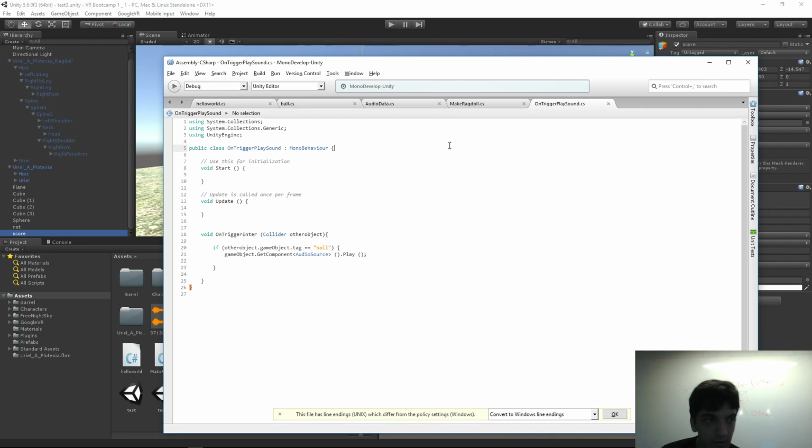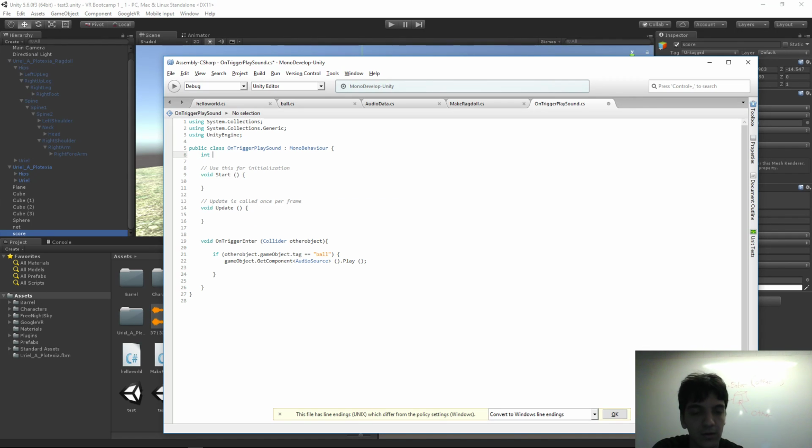And just up here, above on trigger play sound, make an int, an integer, called score is equal to 0. Public? Doesn't have to be public. Oh yeah, sure, why not, if you want to see it from the editor. Public int score is equal to 0. And then on trigger enter, if game object tag is ball, right after the play sound, you want to do score plus plus, semicolon. Or you could do score is equal to score plus 1. Same thing, but plus plus works.